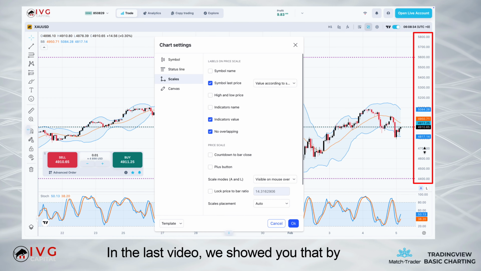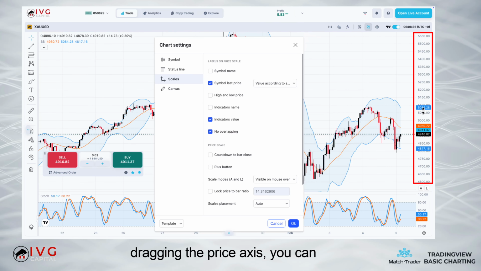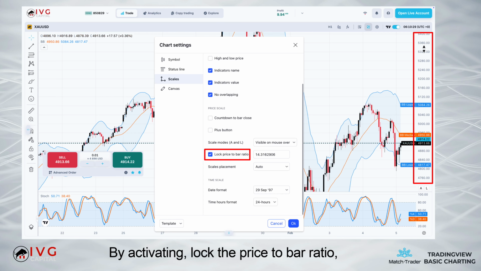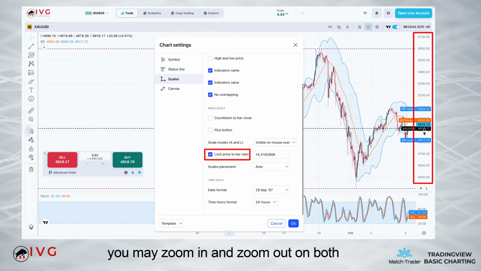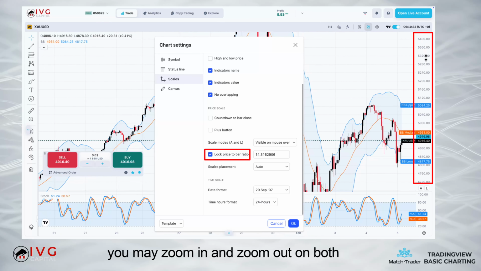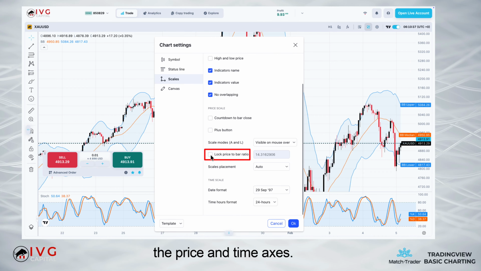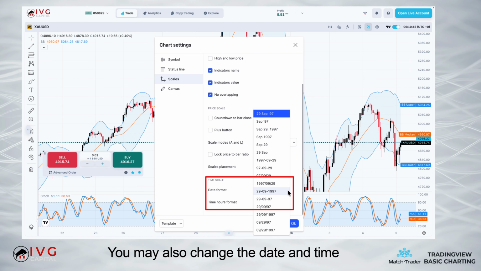In the last video, we showed you that by dragging the price axis, you can compress the whole chart. By activating Lock the Price to Bar ratio, you may zoom in and zoom out on both the price and time axes. You may also change the date and time formats.